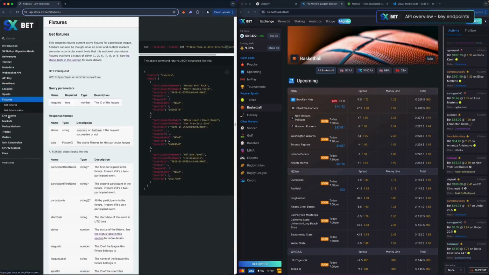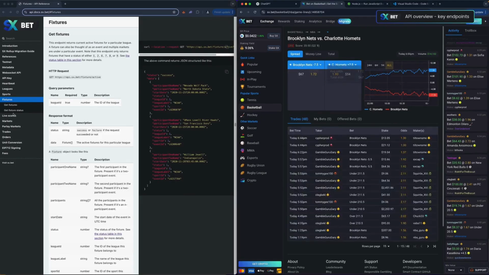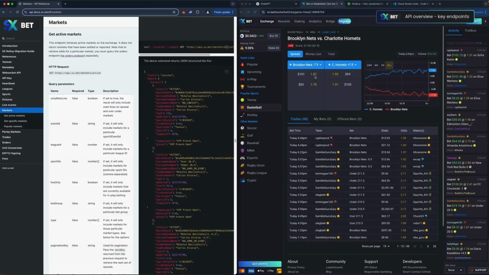Then we've got fixtures, which are basically the different matches upcoming within a league. So then if we click into those, we've also got markets. So these are all of the different individual bettable markets. So that could be spread, money line, total, and each market is going to be for a specific fixture, which is within a certain league and in a certain sport.